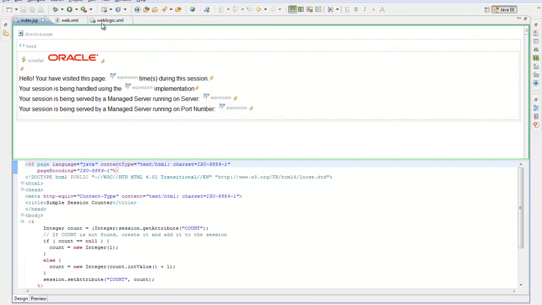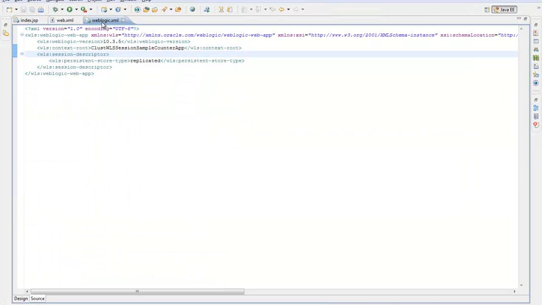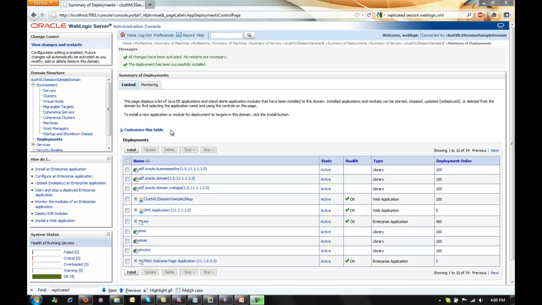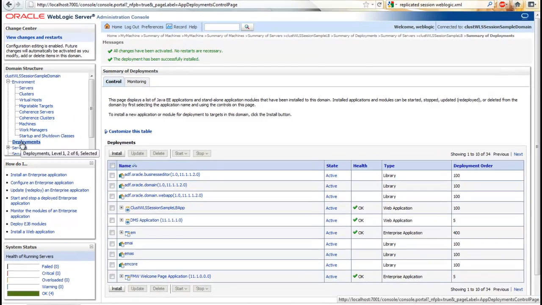Now let's take a look at the WebLogic.xml deployment descriptor associated with this particular application. As you can see, we have specified within the deployment descriptor for the persistent store type for the session to be replicated. This indicates to WebLogic server that the session data should be replicated across the managed servers that make up that cluster. Let's switch back to the administration console and deploy this application to the cluster.